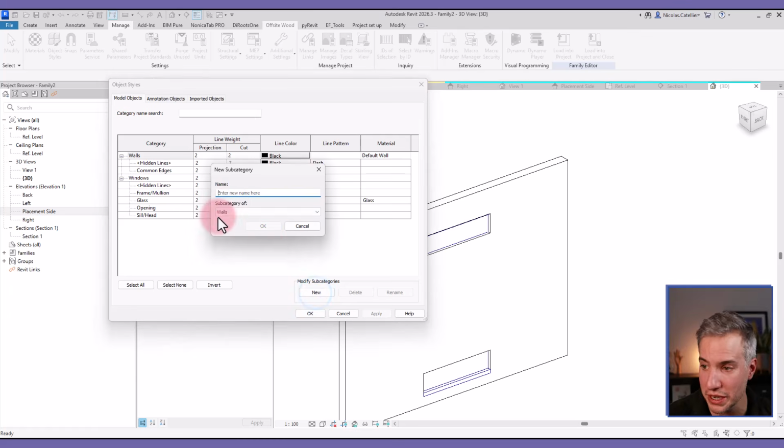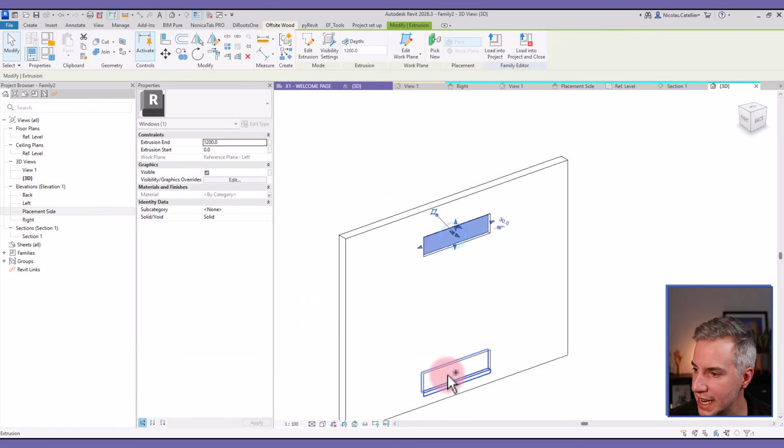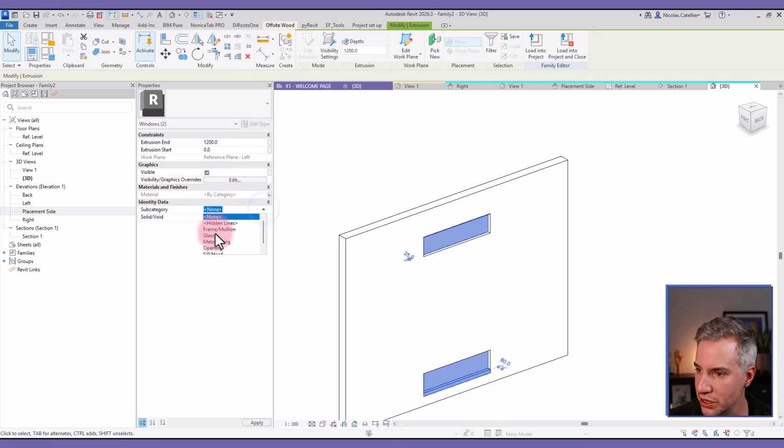So we're just going to create a new subcategory. I will call it metal siding. Let's set a subcategory of windows. The line weights are going to be projection of 1 and cut 2. Then select the elements and set them to the correct subcategory of metal siding.